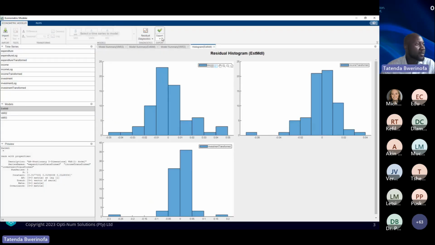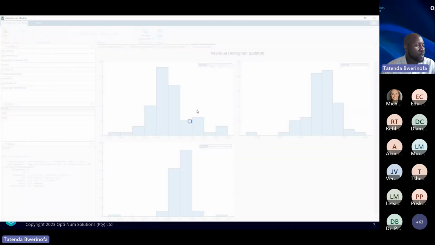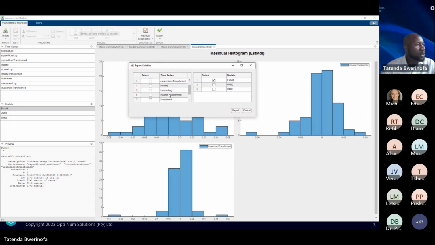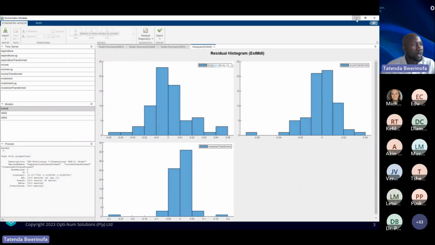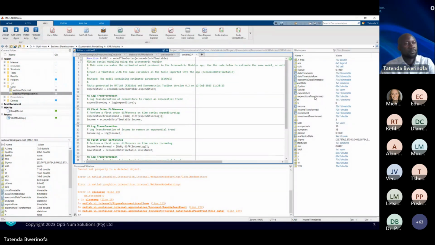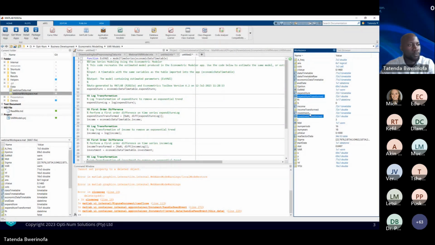The last option to export that we have is to export variables to our workspace. With this option, we can explore the variables that we have transformed in our econometric modeler session, as well as the model that we have estimated. Once we have exported these variables, they're going to show up in our workspace on the right here. This will be useful in our later exercises of generating forecasts.